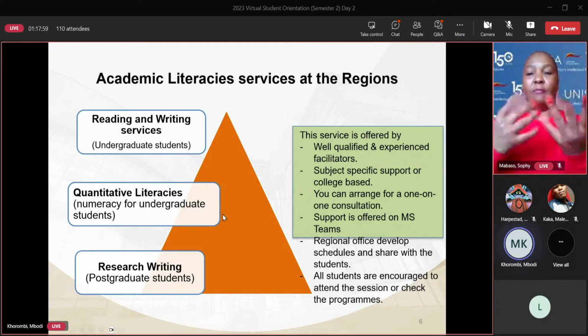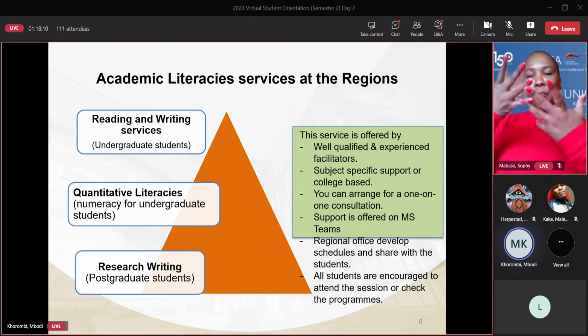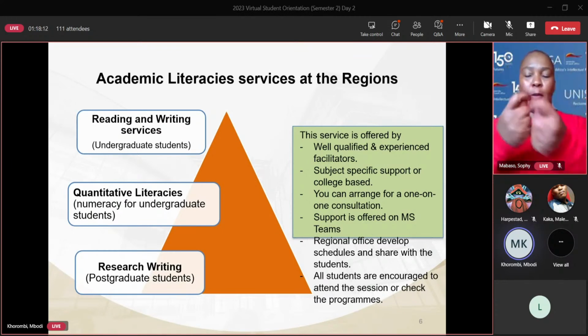You can also arrange one-on-one consultation. I think I've mentioned that one. Support is offered on MS Teams. Almost everything that I have mentioned, you get through Teams. We're working online, we're using technology this time.